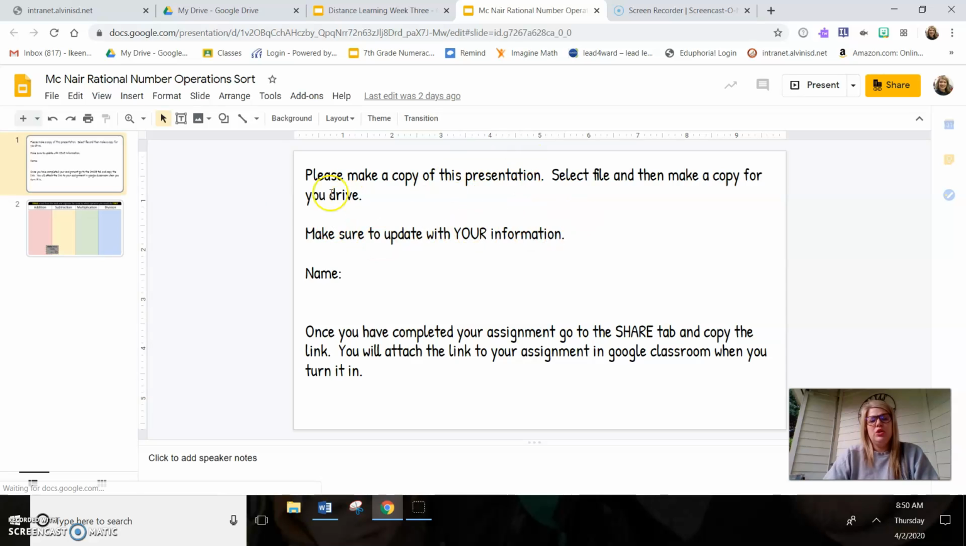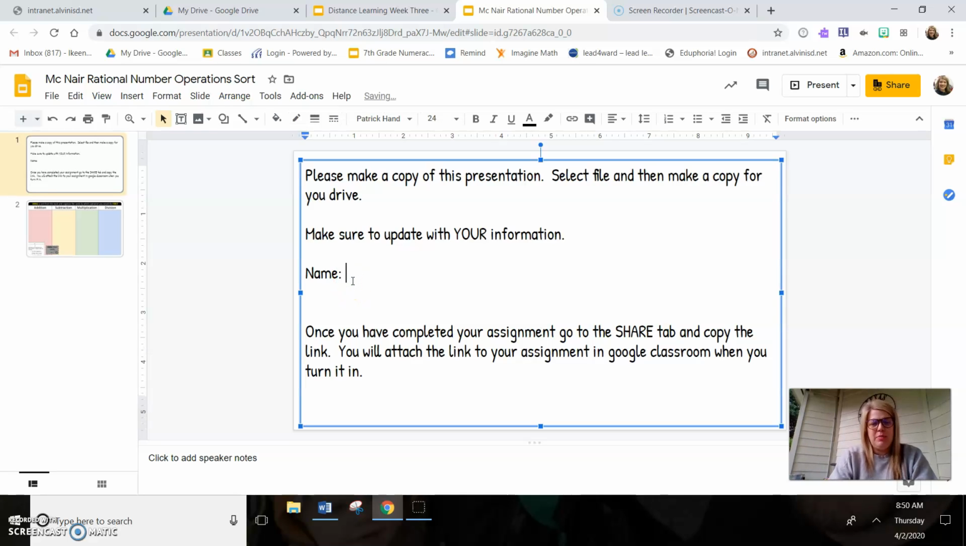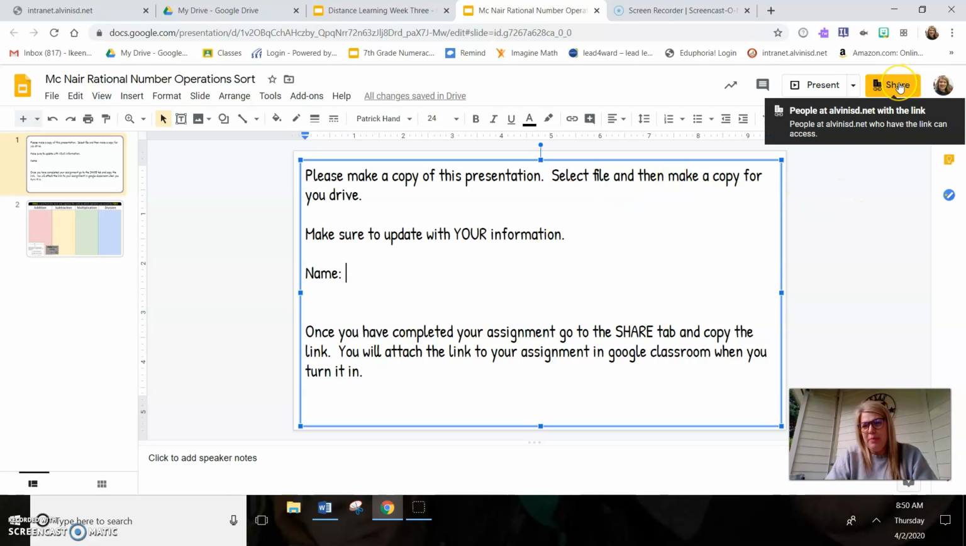Okay, so you'll make a copy of this presentation, okay? When you make a copy of the presentation, it'll save to your drive, okay? When you do that, you're going to update this slide with your information, so you'll type in your name. Once you've completed this assignment, you will go to the Share tab up here, and then you will make sure that you are emailing it to Mrs. Brown. I will link my email in our actual presentation because I shared this with all my teachers, so I need to go back and make a copy just for our class so that I can put my email address on it, and I will share that with you guys.